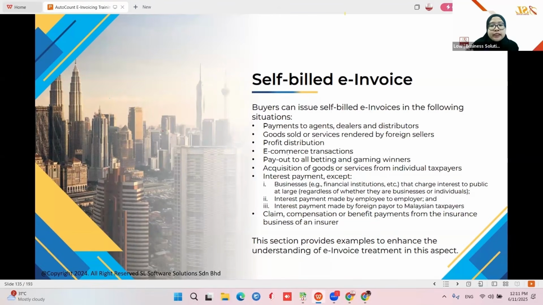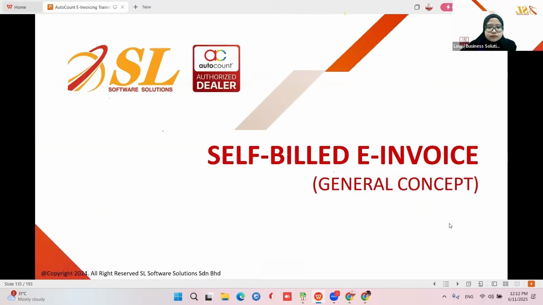So you don't need to submit an e-invoice for them. Others include payouts to betting and gaming winners, buying goods or services from an individual taxpayer, like rental from the individual owner, interest payment, and claim compensation or benefit payments from the insurance business of an insurer.